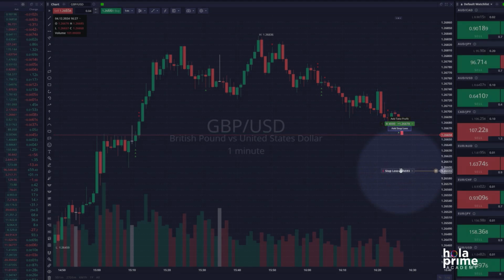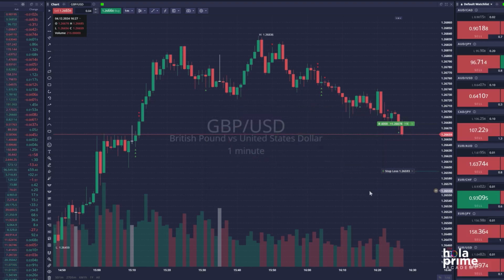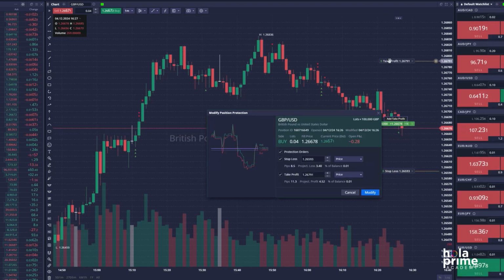To set these, drag the lines up or down to the desired price level. Once you've placed them where you want, an order window will pop up again. You can confirm the stop loss or take profit price in the order window. Click Modify, and that's it, the stop loss is now set. Similarly, you can set the take profit.